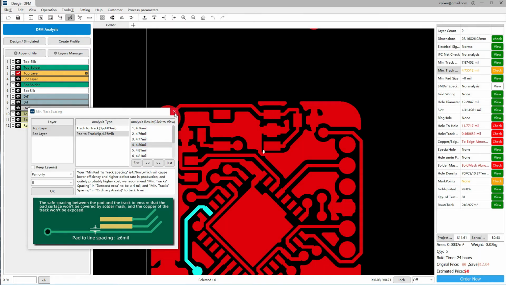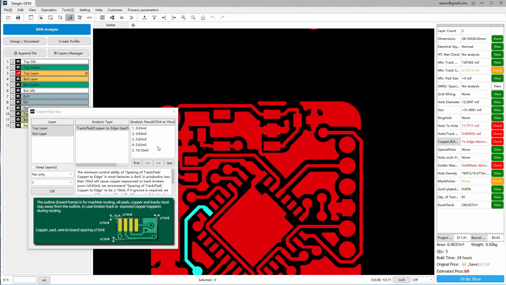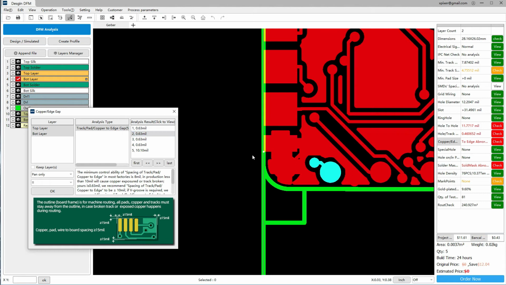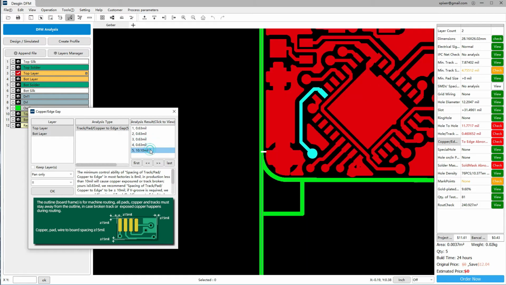If we close the window and look at another error, we activate copper/edge gap. At this point, we can see very nicely how some copper surfaces are touched when milling out. This should be changed under circumstances. With a series production with hundreds of printed circuit boards, this would be an error source.